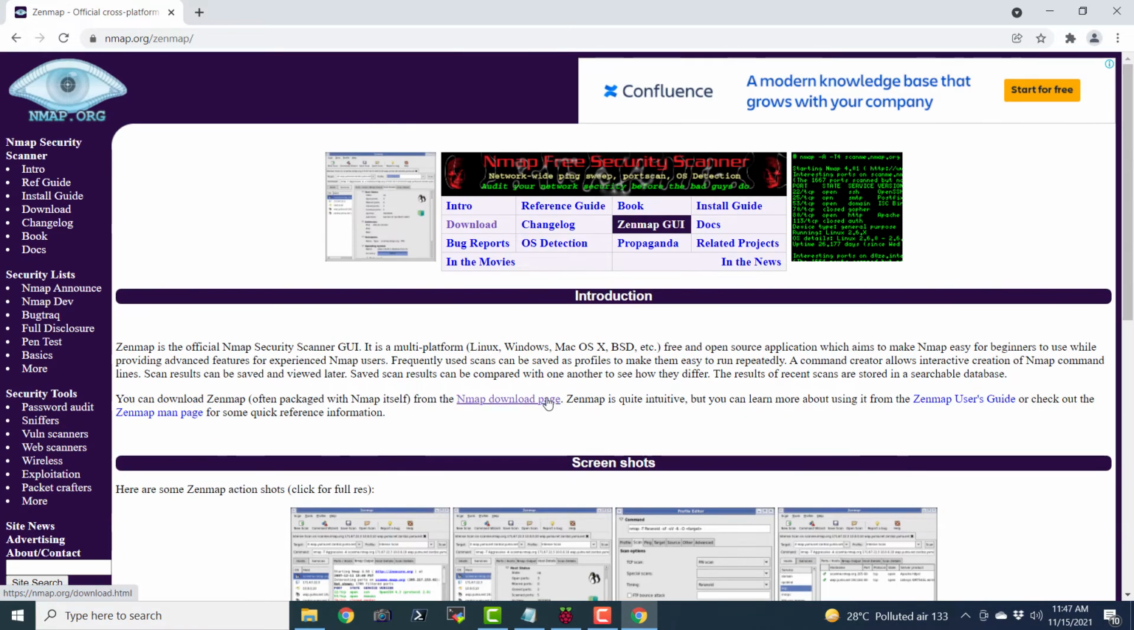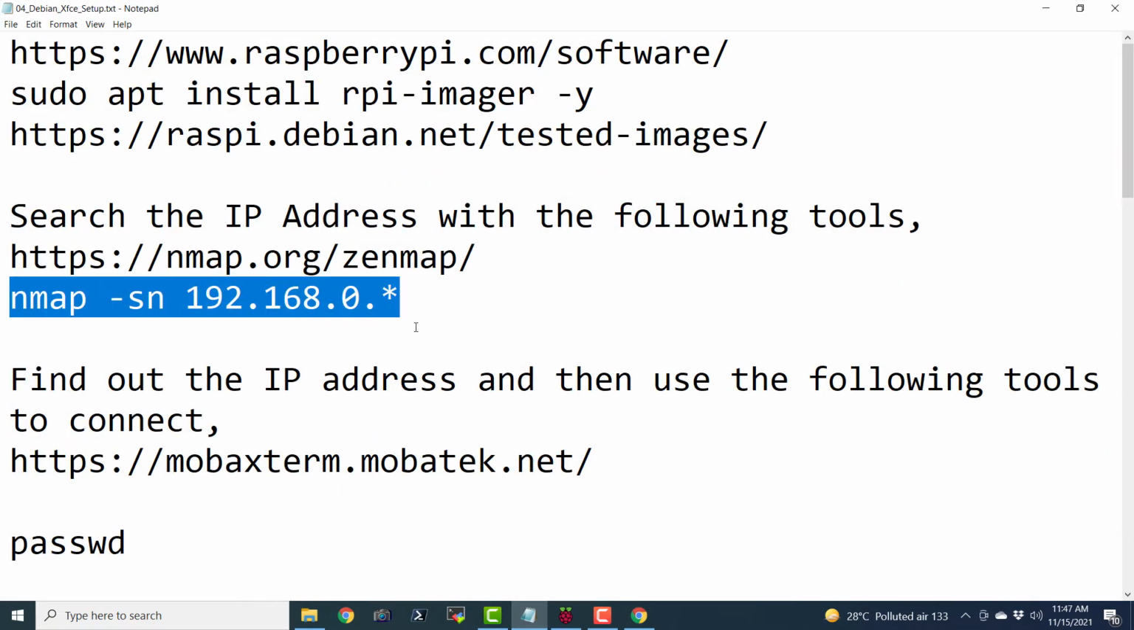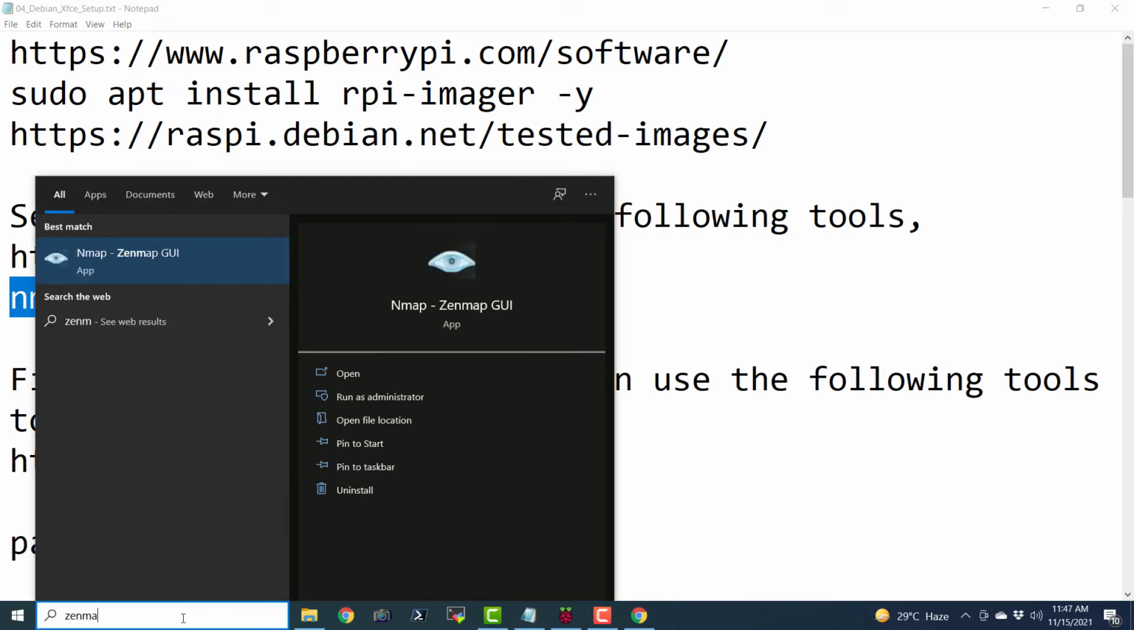I have already done it for my Windows computer. So there we will have an option to run this command in that tool. And this utility basically searches and reports all the active computers in your network. It is going to show you the names of those computers, if applicable, their IP address and their MAC address. So this is a kind of security tool. So now I'm going to open it. Just type in Zenmap.